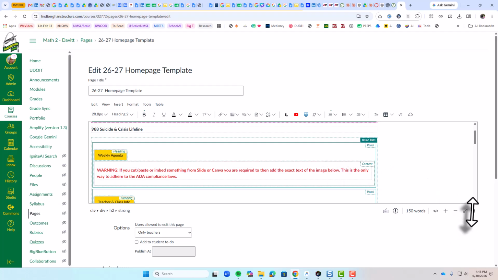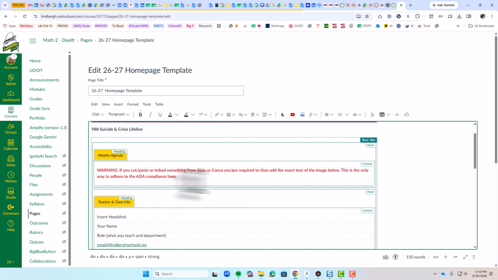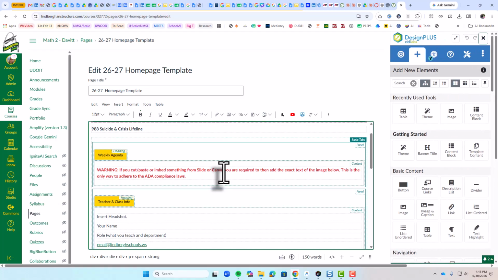On the far right, I'm going to click this little icon here to drag down, give me a little bit more room. I'm going to click in here somewhere and do, on my PC, Alt-Shift-D, or on the Mac, Option-Shift-D, so I can open up my City Labs Design Plus tools on the far right. If you look here, we need a weekly agenda.